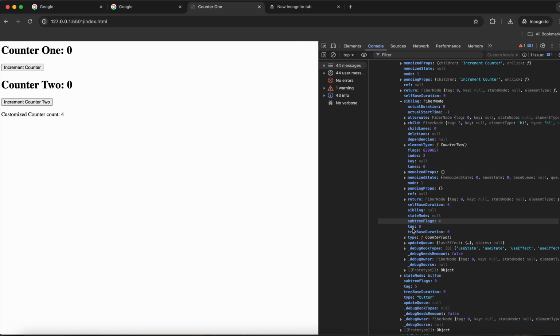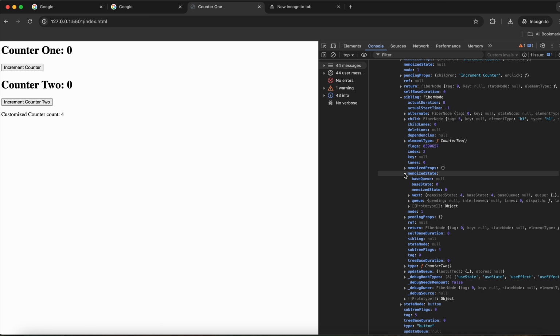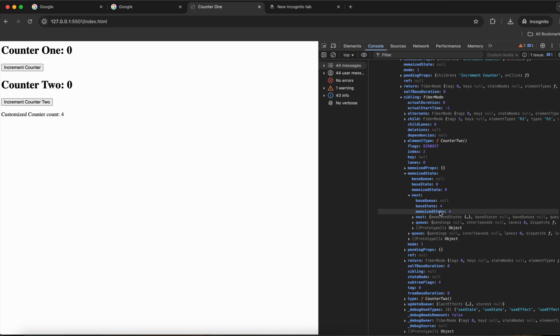Now please focus here on the memoized state, right? You see the value is 0, but here the memoized state value is 4. Like I said, the state of the hook is being attached basically here to the Counter 2 component.